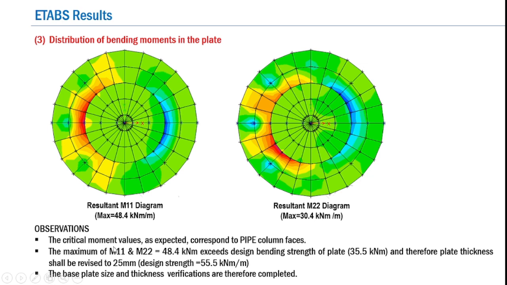The first one is the critical moment values, as expected. They correspond to the pipe column faces. Look here on the M11 diagram. This is what we call the column face. That's a pipe column face wherein we find the concentration of M11 values, and the same is observed for M22 as well.